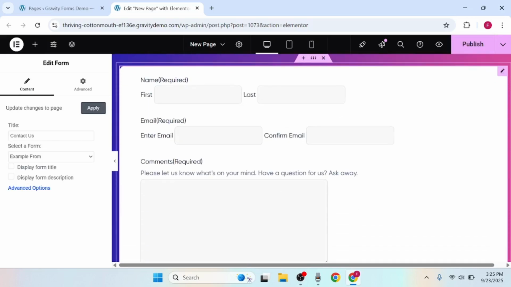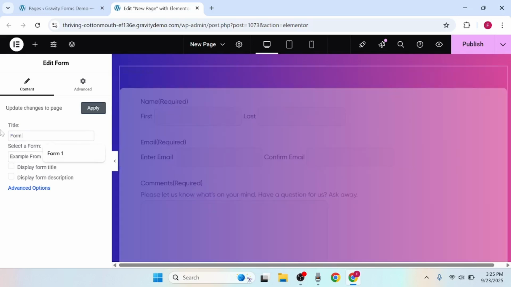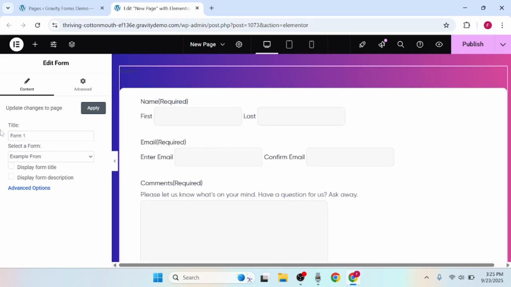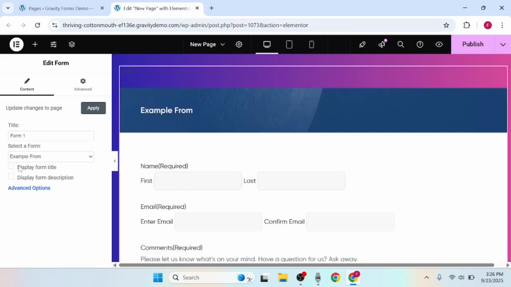Next, look to the left-hand side menu again and click on the Select a Form drop-down. This will display all the forms you've created. Since I had only 2, they both appear here. Select the form you want to use. You can also enter a title for the form and choose whether or not to display the original name of the form by enabling or disabling the option.